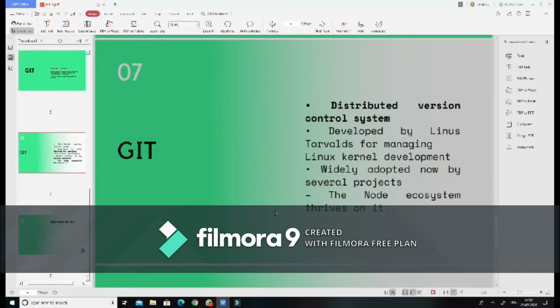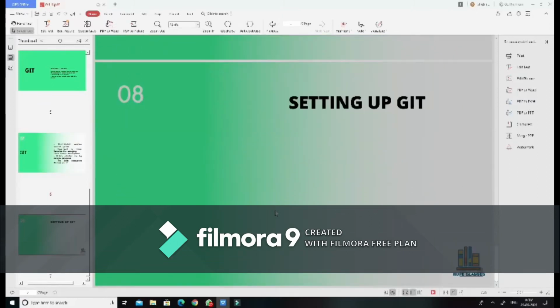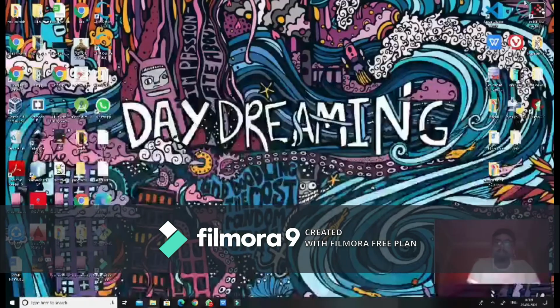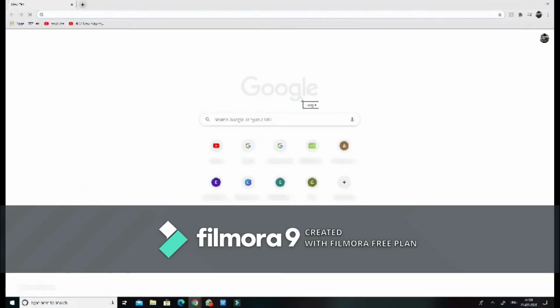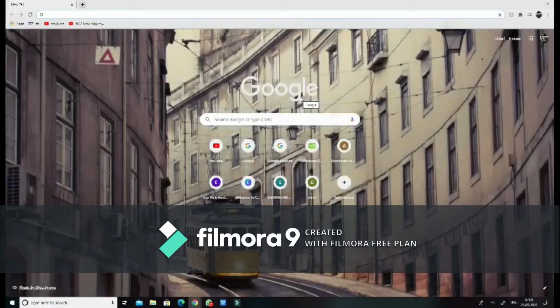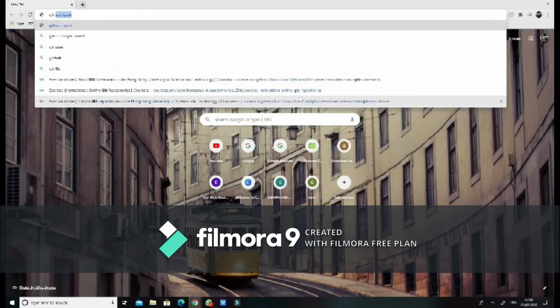Next, the Node ecosystem highly relies on Git for its functioning. So in this course, the most important part is we will be setting up Git and getting started with it. So let's see how to set up Git. The first thing we are going to do is visit gitscm.com.